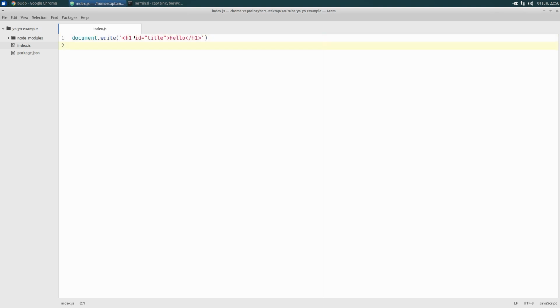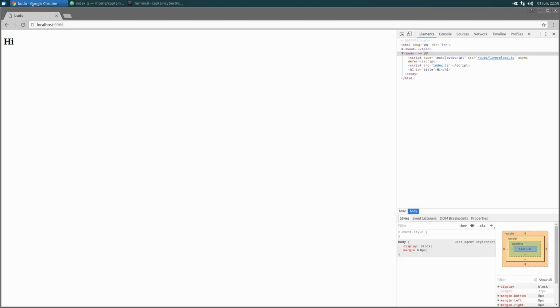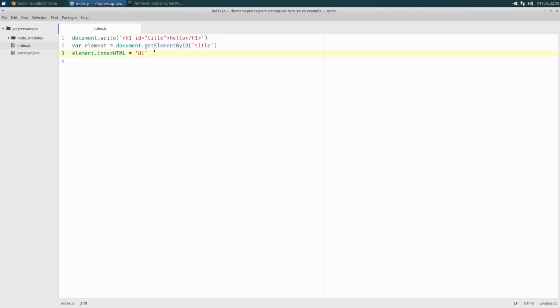I cannot modify this string without doing some string editing voodoo magic, but I can use standard JavaScript. If I do var element equals document.getElementById, and then the ID of title, like so, that will give me the element, and then I can do element.innerHTML equals hi, and then I can edit the DOM to say hi. But the problem with that is, now this is just basic.